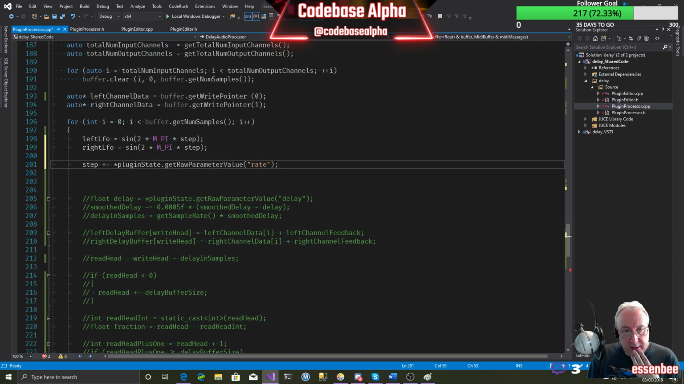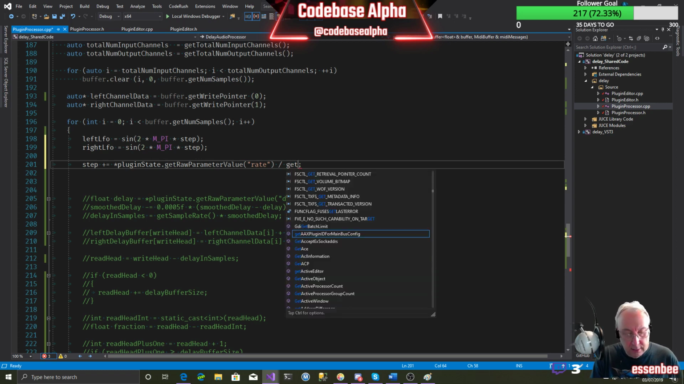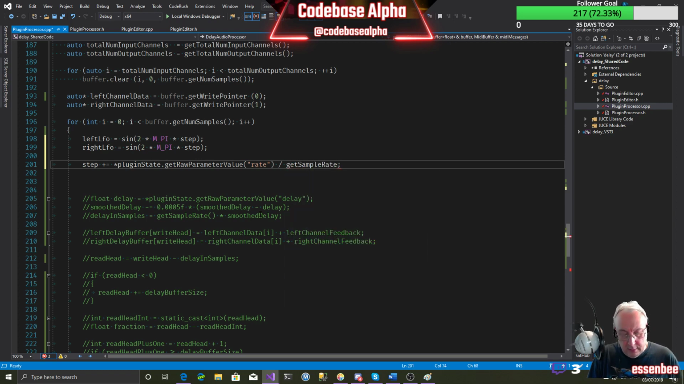And that is going to be divided by the sampling rate, and there should be a function get sample rate, which gives me the sample rate. So for CD quality, that'll be like 44,100. So if this was 20, it'd be 20 divided by 44,100, which means we'd go a tiny fraction along the x-axis, and so a tiny fraction on the y-axis in our sine function. So that's our left and right oscillators oscillating now, and we're going to get a value out of them.